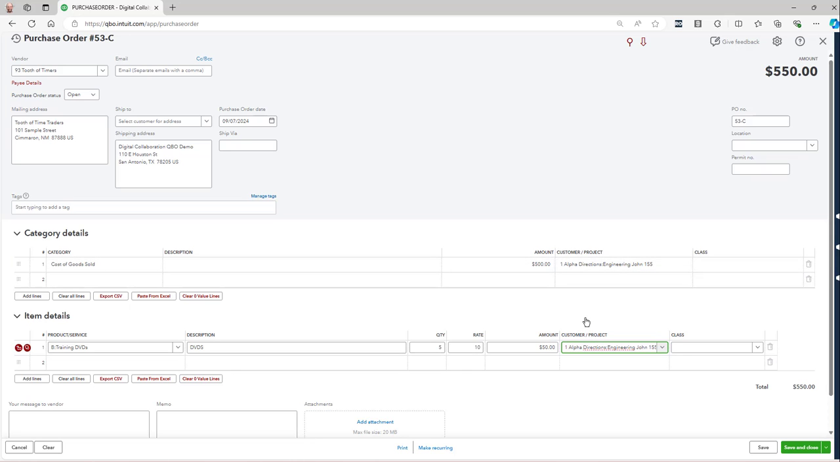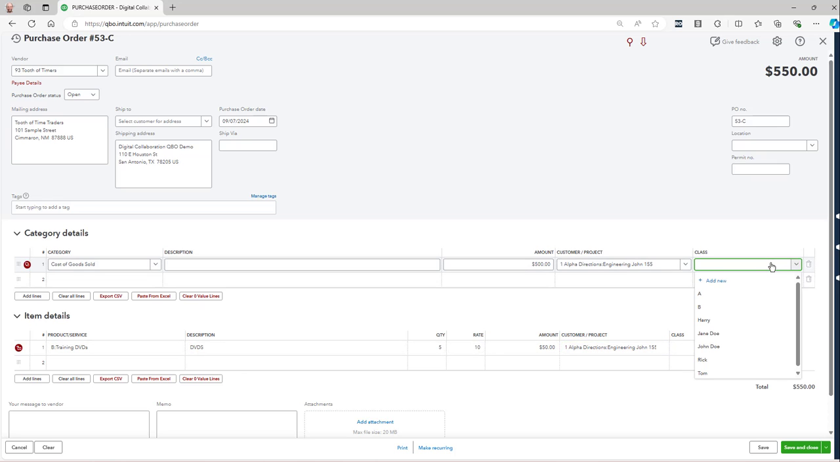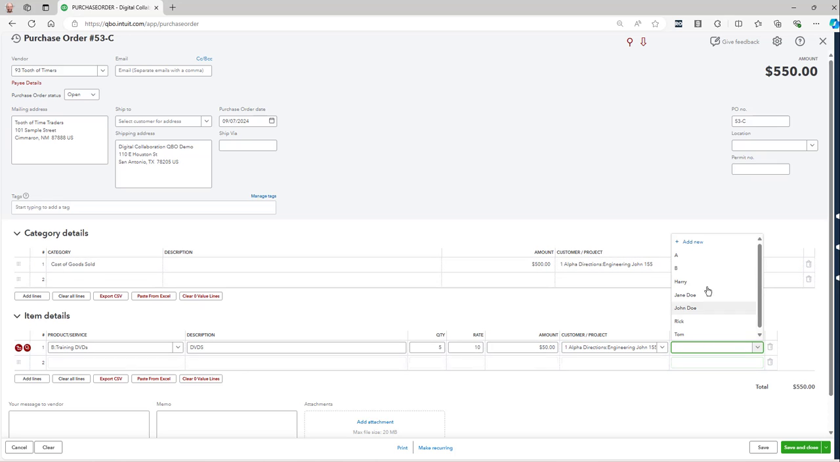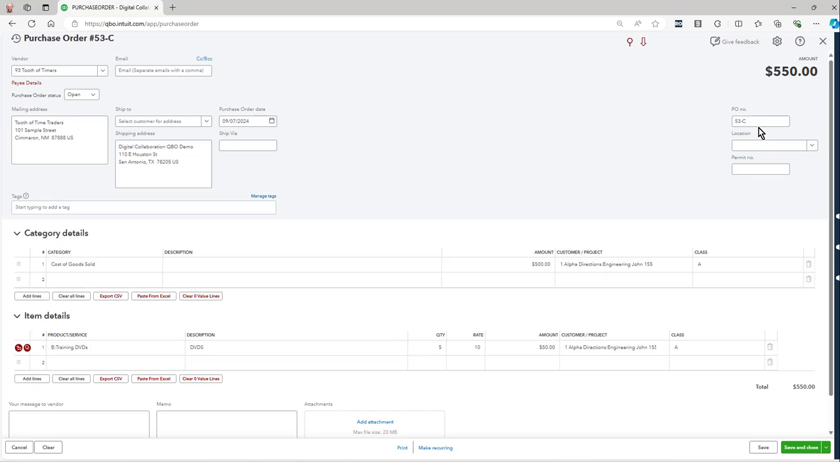Okay. I've got classes turned on here. This is just for demo purposes. So I'll go ahead and do class A. And then we have the ability to create a purchase order number if it matters to you. So I could say just any number there would work that you want to have. Okay. So I'm going to hit save.